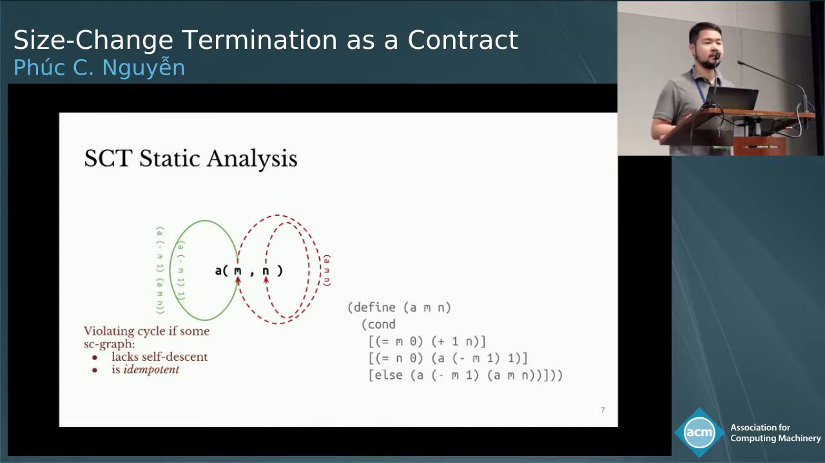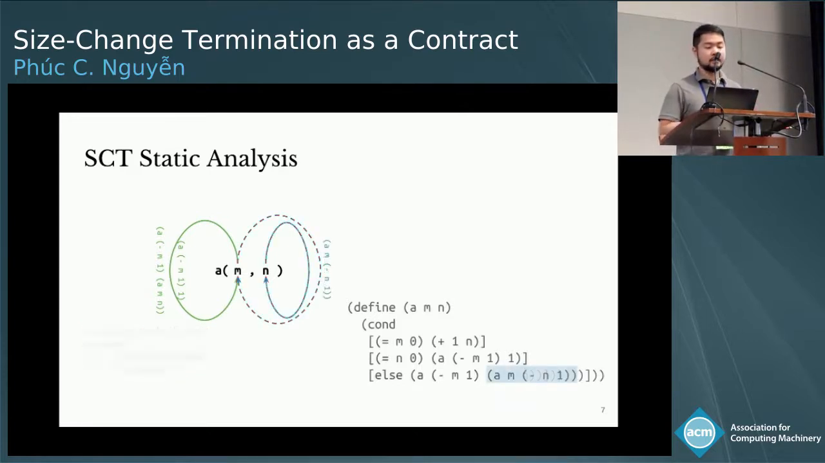If that is the case, then the analysis has detected a potential infinite loop in the program. If instead the analysis is able to prove that there's no cycle in the program with that size change graph, then it's successfully proven that the program terminates on all inputs.